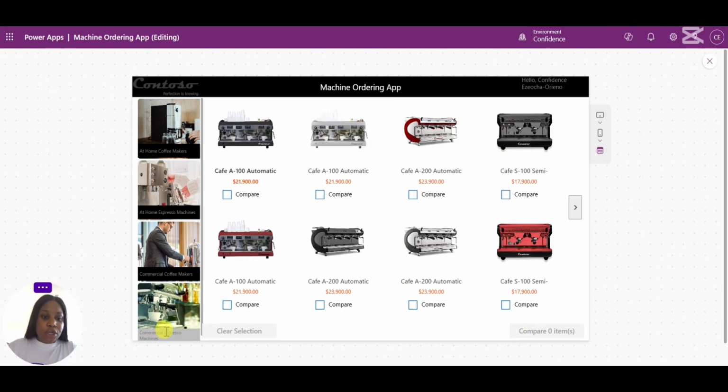If you go to the commercial espresso machine, I applied what we call conditional formatting, such that once a machine is above $10,000, it displays in red font. This is to alert users that machines above $10,000 would require capital approval.